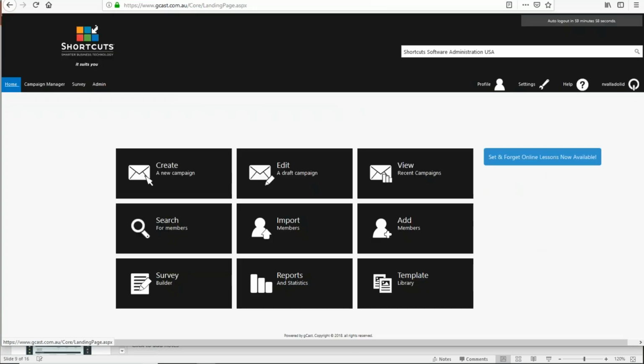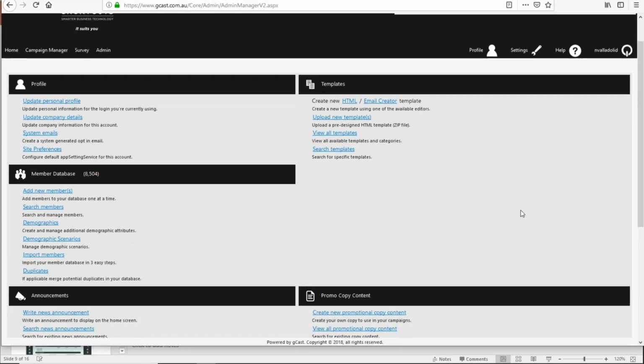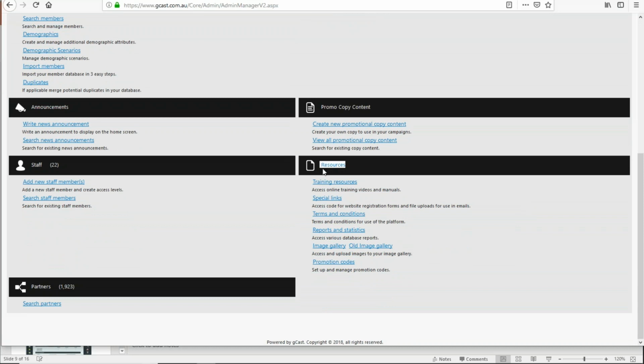So from the main window in GCast, if you've never created a promotion code, then shame on you. But let's rectify that. On the top left corner, we are going to go to the button that says Admin. And in the Admin button, on the right side, at the very, very bottom, this is the last link under Resources. So this is where you begin planning. Before you even create a template, before you look at our newsletter templates or our seasonal templates, I want you to build all of your promotion codes under Resources.